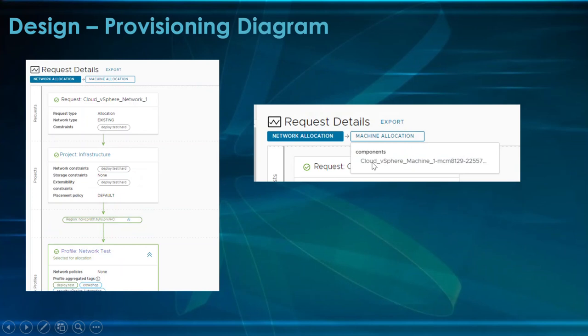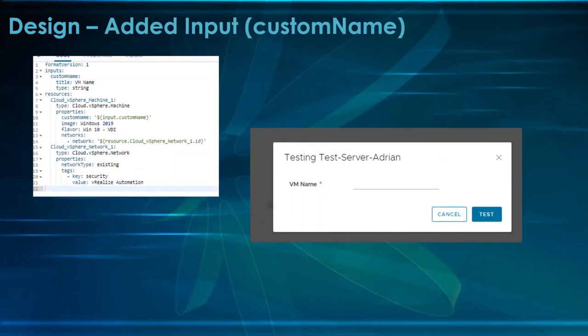The machine allocation is the actual VM name, the VM name that VRA is going to give. I know what you're going to say, that's a very long name, and that's not going to work, right? The easy thing is you can use custom naming. As you can see here, I added an input called custom name, and I named the title VM name, and it's just a string. You're going to add that on the actual vSphere resources property. Now when you hit test, it's going to give you an option for a VM name, so you can do your custom name for the VM. You don't need VRA to name it for you.